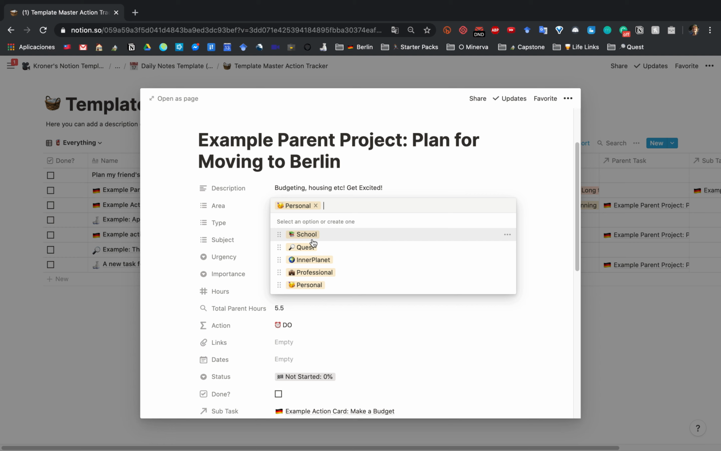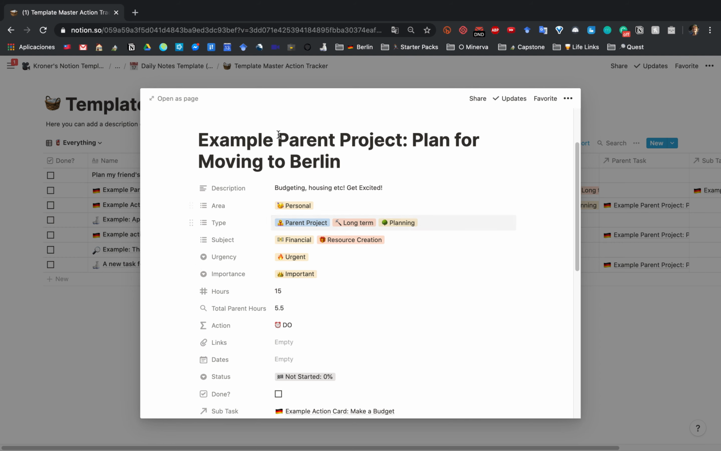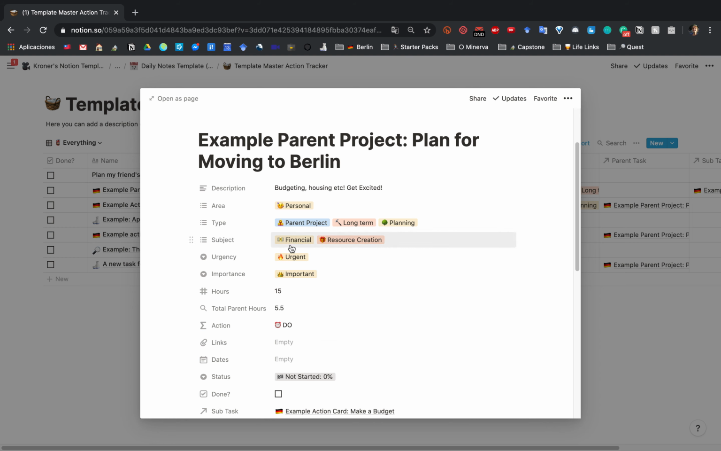Basically you just want to put in what area of life this has to do with. Then you want the type of project, so is it a parent project, a long-term project, a short-term project, a plan for something, etc. When I'm making a parent project, I'll usually fill out everything. If I'm making a short subtask, which I'll show you later, I won't fill out everything. I'll just fill out area and maybe type and then urgency and importance, and I'll show you those later. Then I just have subject, and you don't even need this. This is just something that I like to do to further set it apart, but honestly it's not that necessary. I'm me, so I like extra organization.